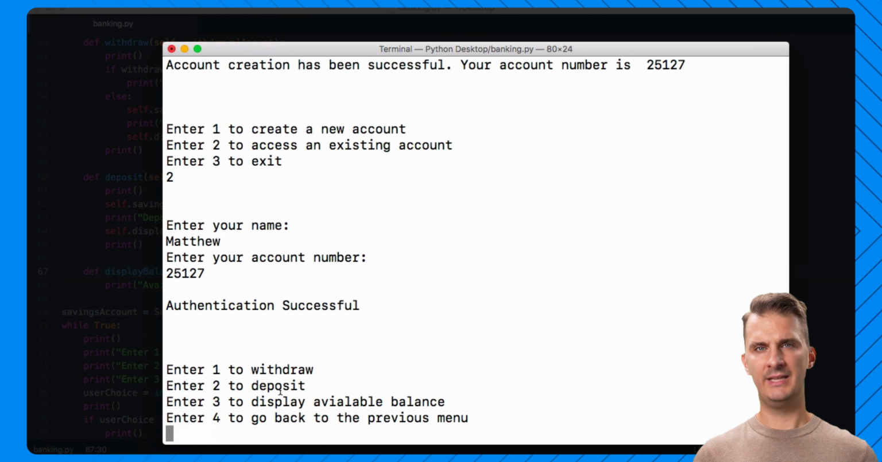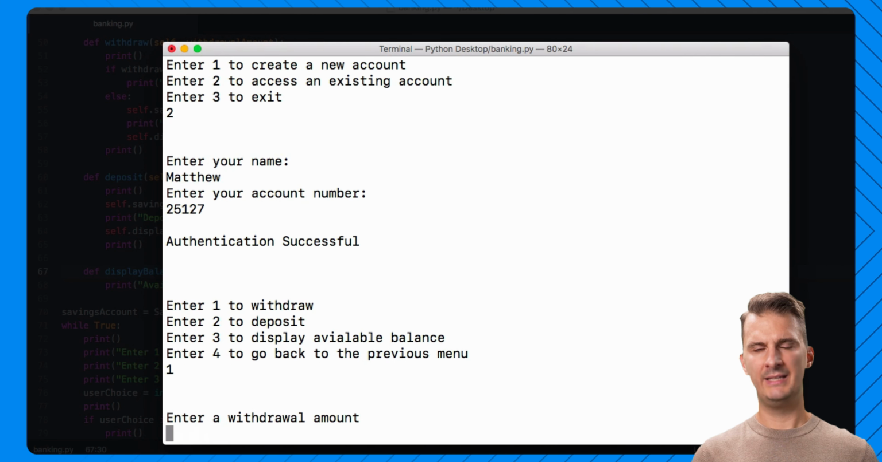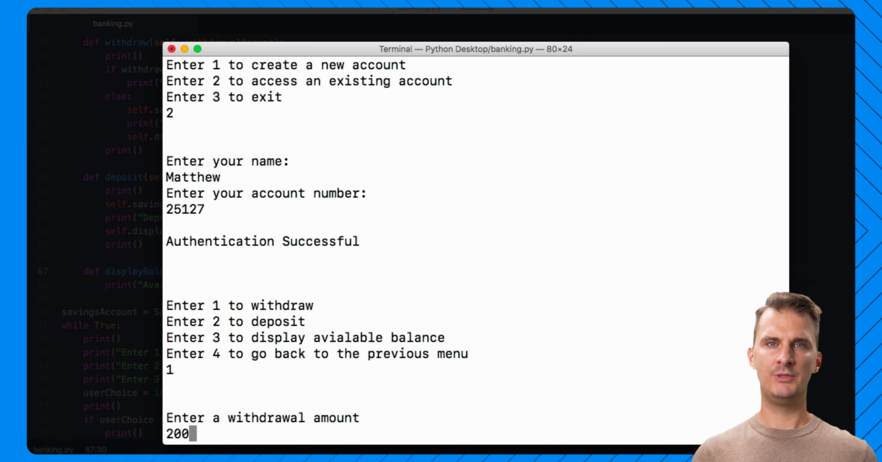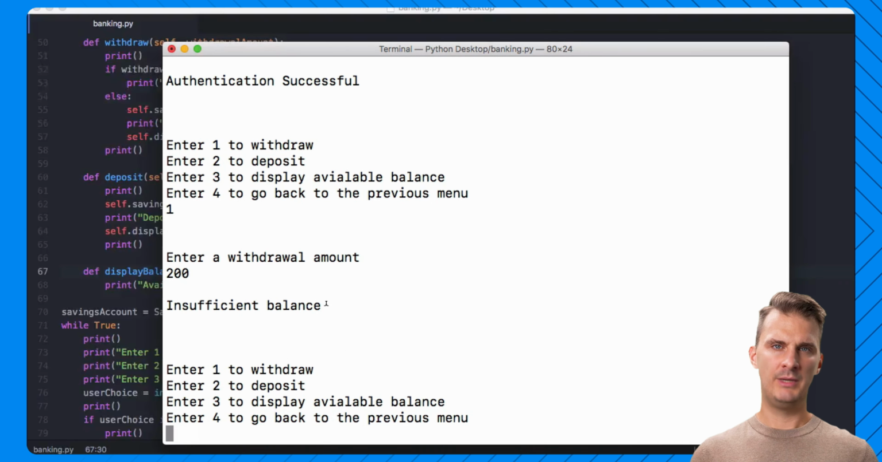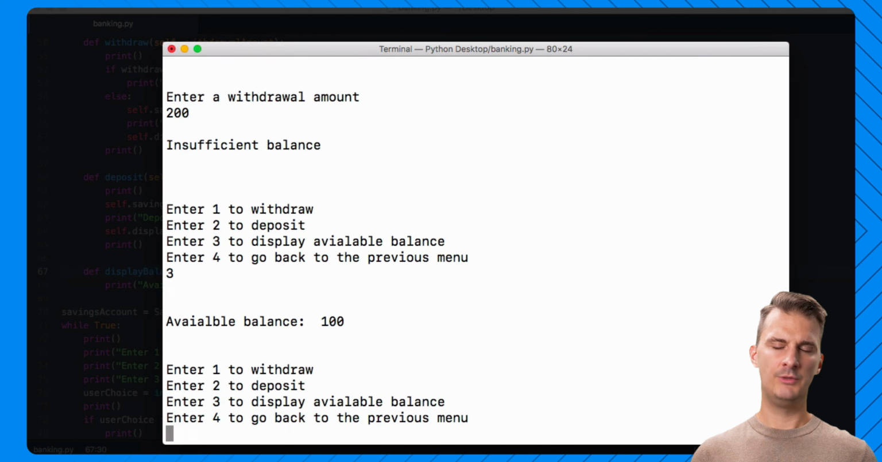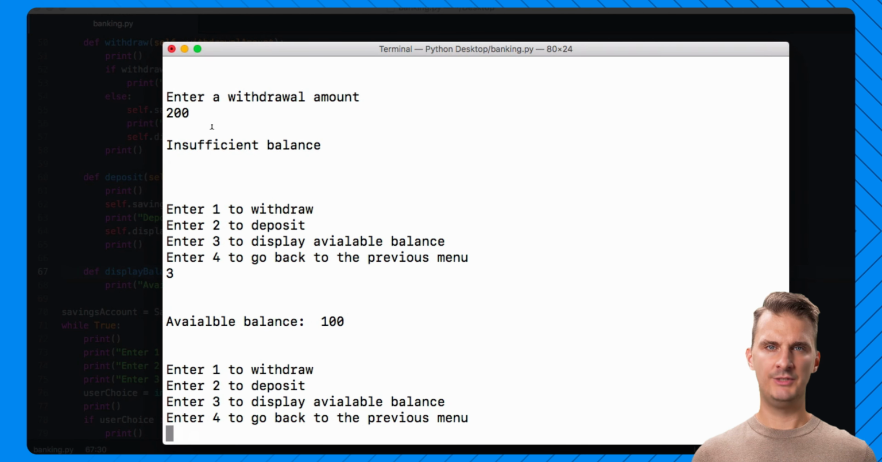So first let's try the withdraw option. So on pressing 1, we can now withdraw an amount from our account. So let me try to withdraw $200. So now when I try to withdraw $200, I have a message that says it is insufficient balance. Now that's because when we enter 3, we see that the available balance which we have is $100. So since $200 is greater than $100, we have this message as insufficient balance.